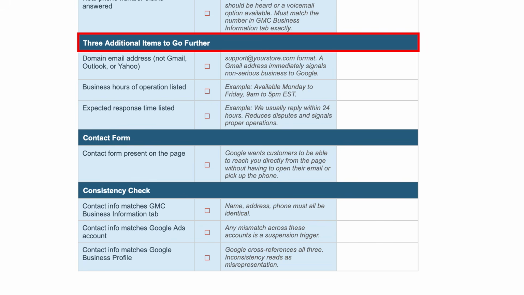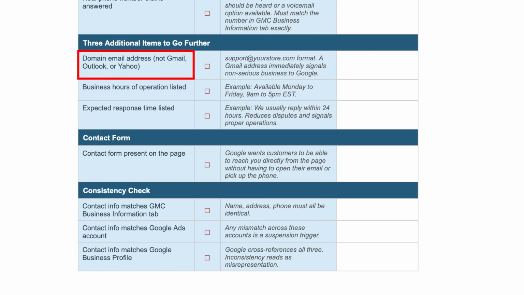Now, here are the 3 additional things that you should have to go even further. Fourth, your business email. Use a domain email, something like support@yourstore.com. A Gmail, Outlook, or Yahoo address immediately signals to Google that you're not a serious business. And it's pretty easy to fix, just make sure that it's done.